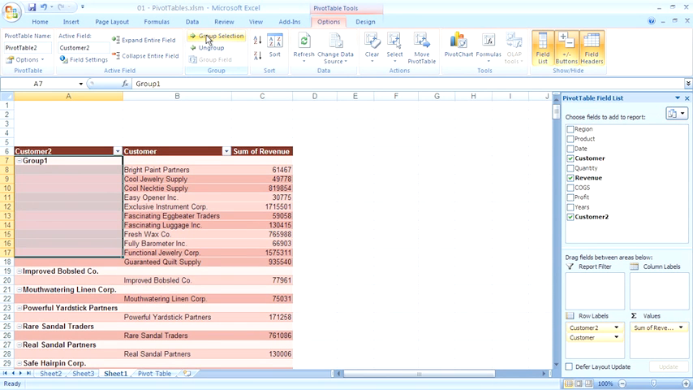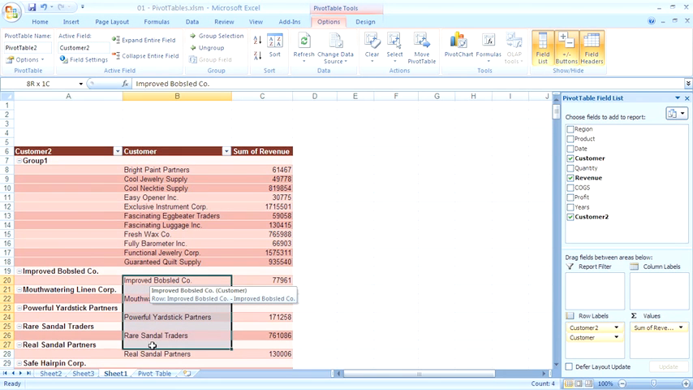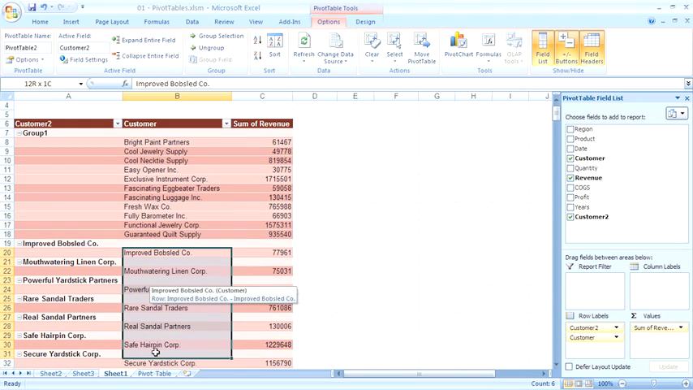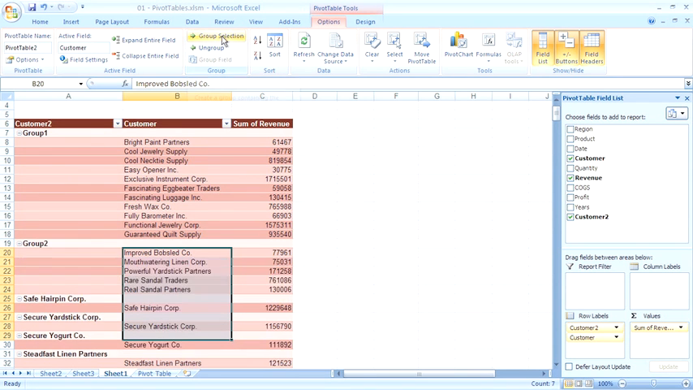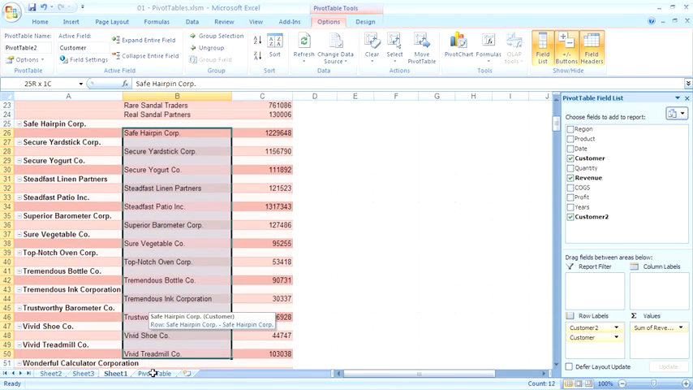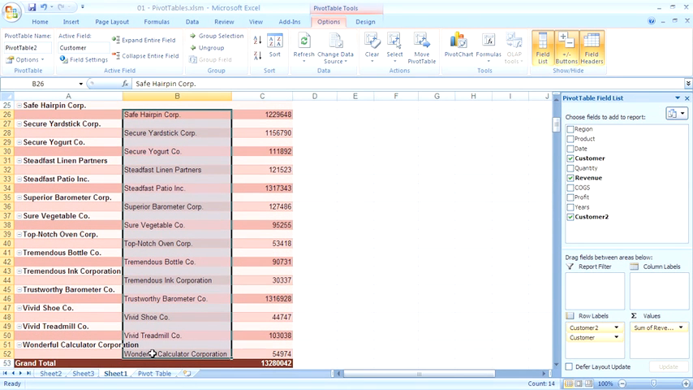You'll notice that Excel has created a bunch of new groups for all of the other customers. I need to go through and regroup the remaining customers. Perhaps the next accountant is responsible for everything from I through R. Choose those customers in Group Selection. Choose the remaining customers, and choose Group Selection.